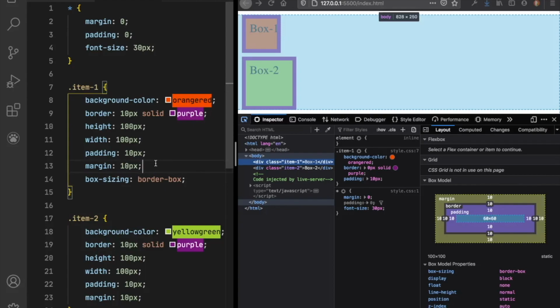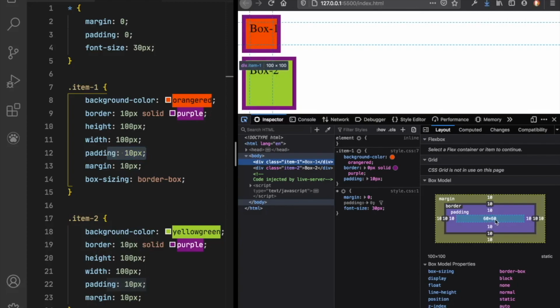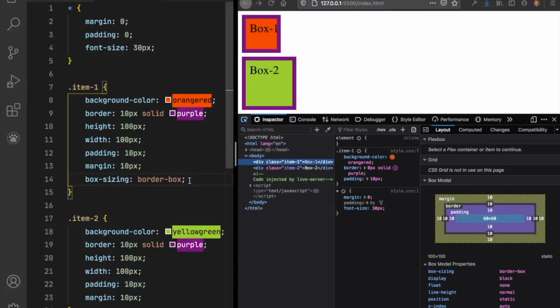Margin is nothing but the empty space around the box. Padding is the space between the border and the content. And content is the empty blue box. If you want to understand the CSS box model, you can use the Chrome developer tools to understand it clearly. So that's it, guys. This is called the CSS box model.